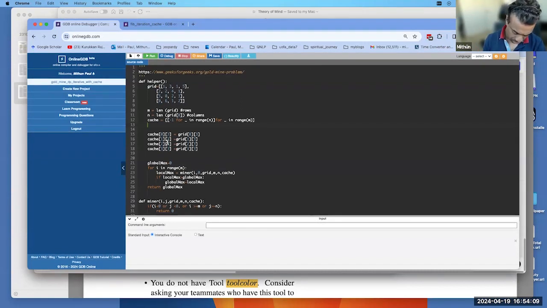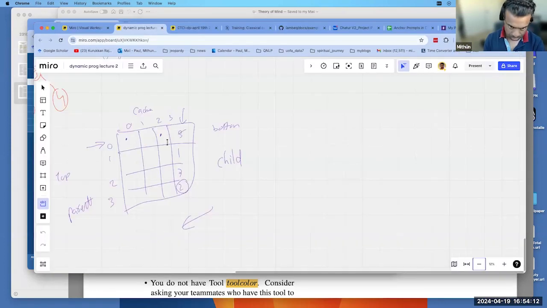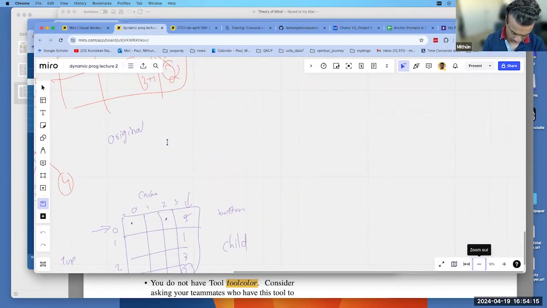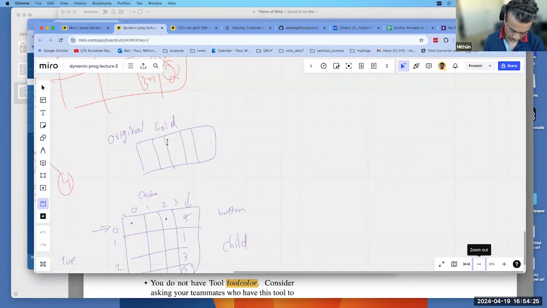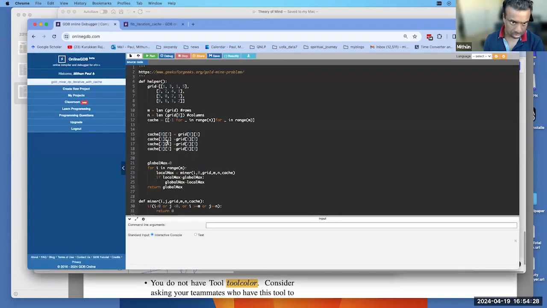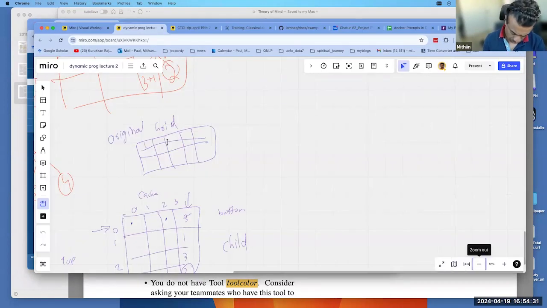So let me also create an original grid here. Original grid is 1, 3, 1, 5, 2, 2, 4, 1, 1, 5, 0, 2, 3, 0, 6, 1, 2, and erase the last column. Anyway, we got the point. All right, so this is the original grid.